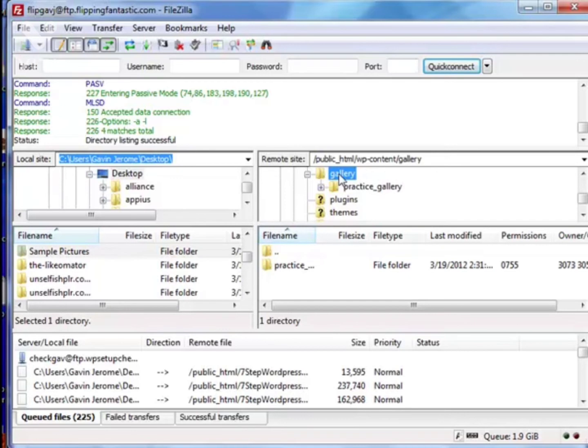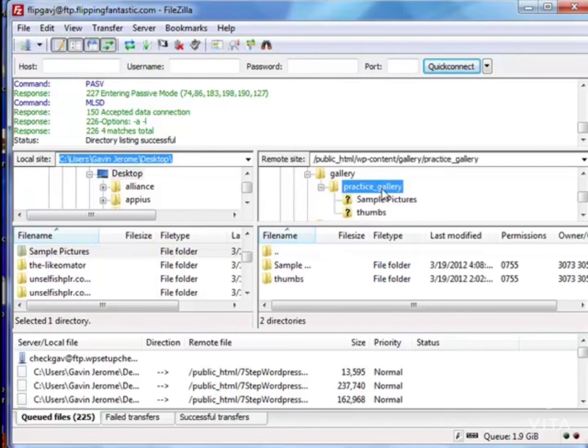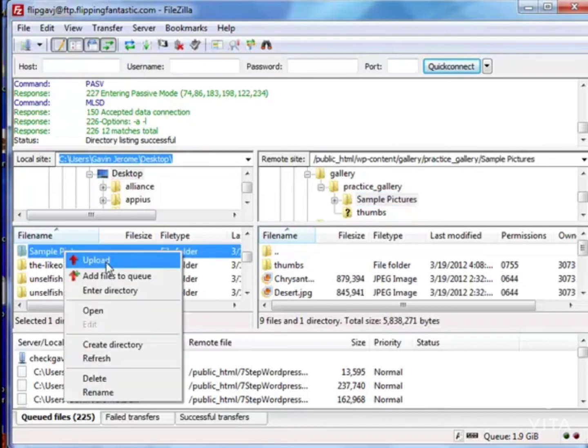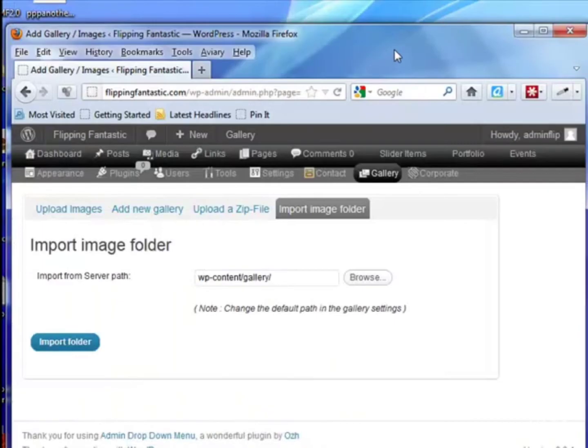Now make sure you upload it to the right place. There is going to be a little folder here in WP Content called Gallery. And so I've uploaded it into Practice Gallery, and then I just simply uploaded it. I usually right click and click upload. It'll take a few minutes and it will upload in a blink of an eye. Now here's the cool part.